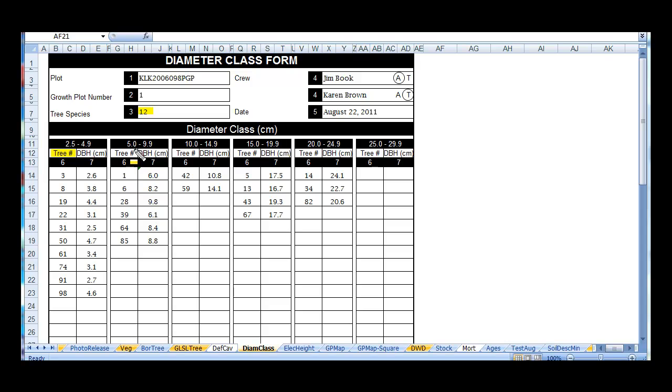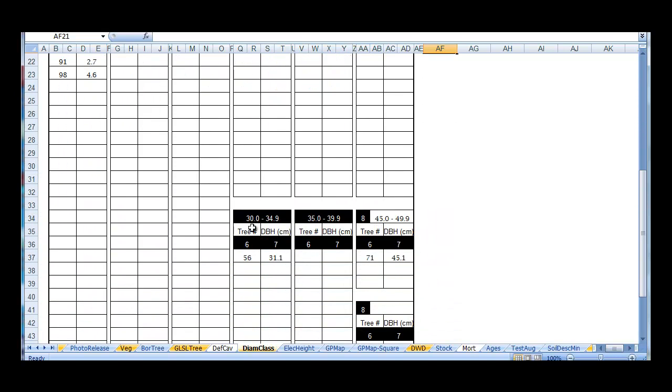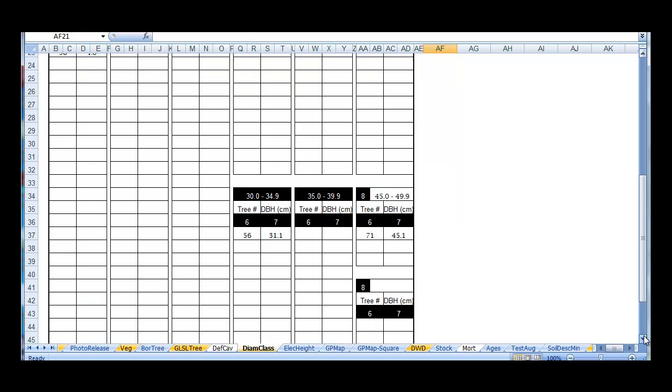And then 5 to 9.9, you see how it progressively gets to larger and larger diameter classes. So you sort out all the trees that you measure and put them into all these categories. Okay? And you go, well, what happens after 29? Well, it's just below here. Okay, let me see. There it is. So there's a place for the larger trees and so on. And if it's even larger, you can make an additional one to fill in.